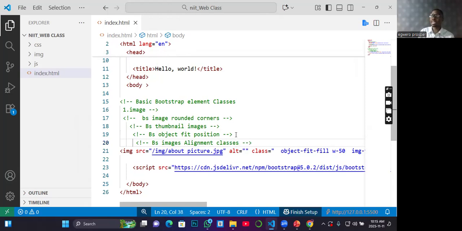Alignment classes. What is alignment? Alignment simply means floating the image from the left to the center and to the right. In our manual design, how do we achieve that? We say float left, float right. And if we are using CSS, to float an image to the center, we put it in a block element and say margin auto, right?